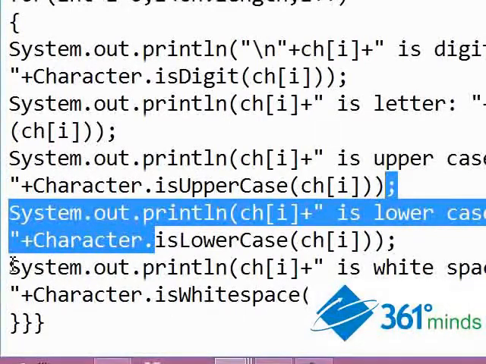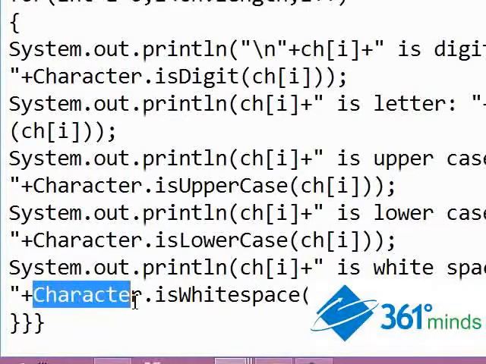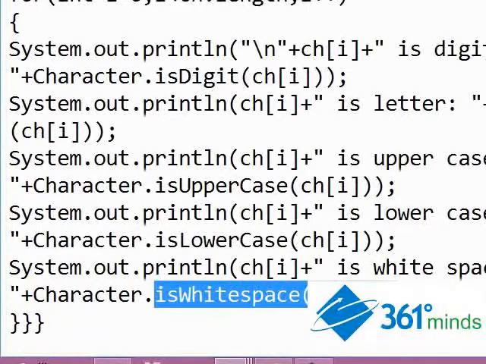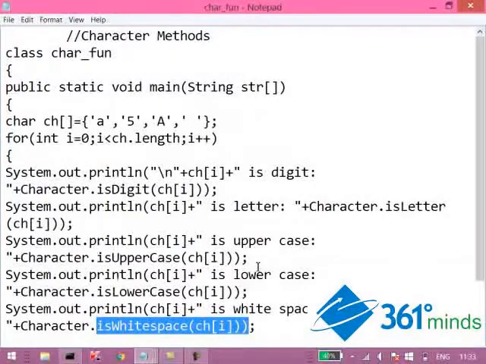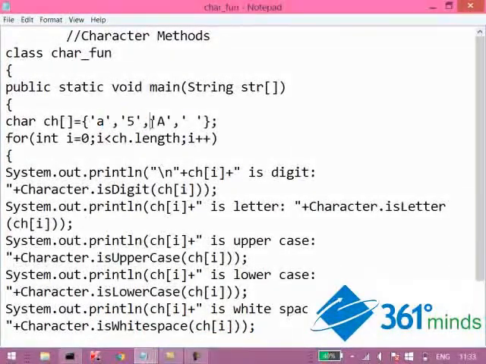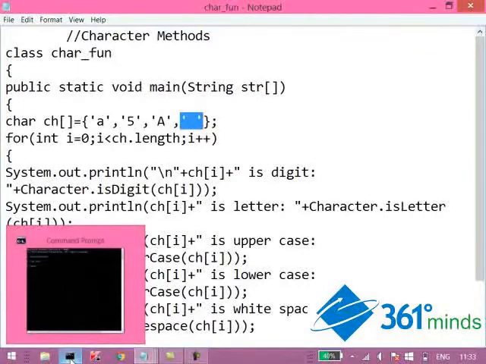And finally it checks if the character in the array is white space. If it is a white space, it will say true. If not, it will return false. This is how this program is going to run, and this for loop will check each and every letter over here and it will give the required output. So shall we run this program and see the kind of output that it gives?